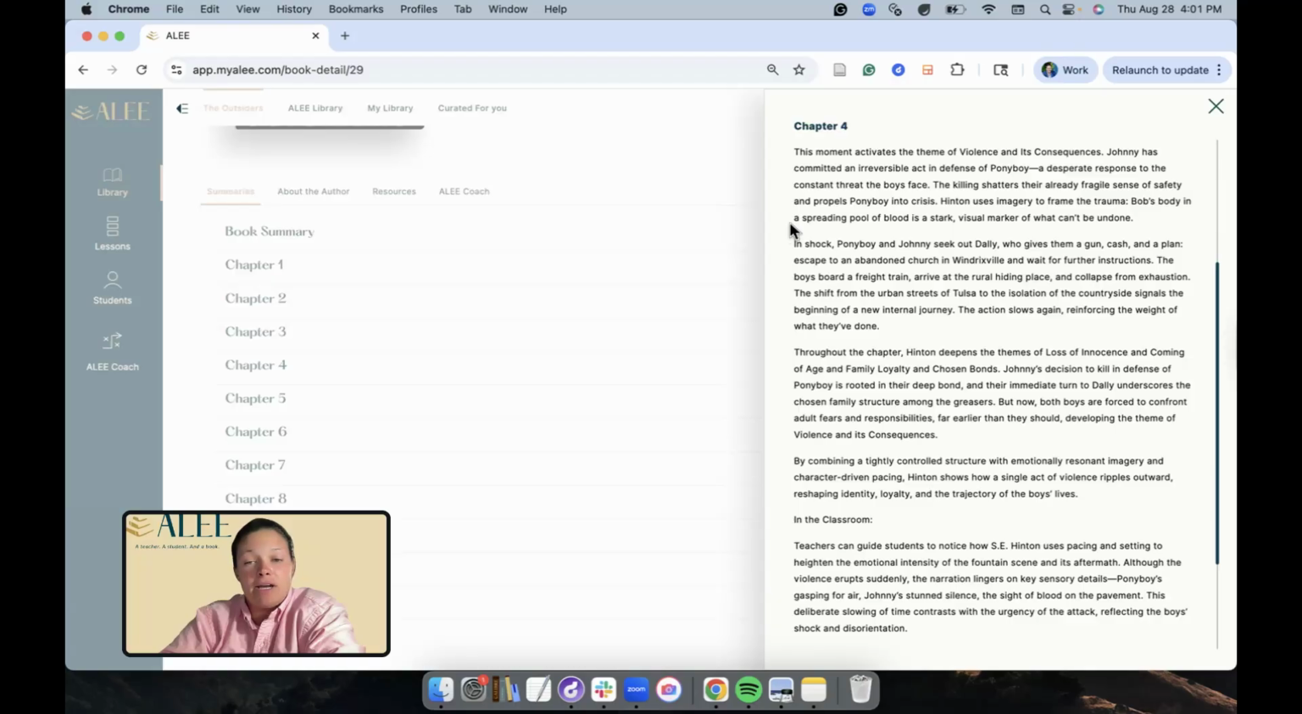The next part of the chapter summary is the literary analysis. So this is what happens, the most important thing that happens in this chapter, why it matters, and then also how to think about it as a teacher.